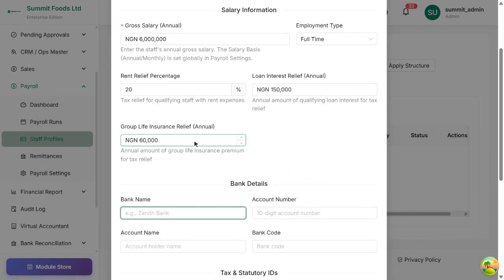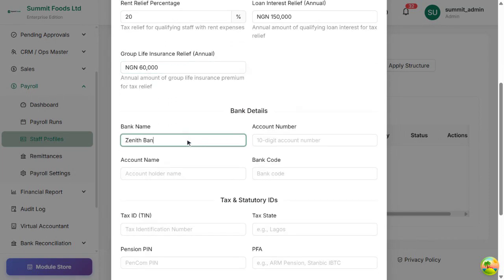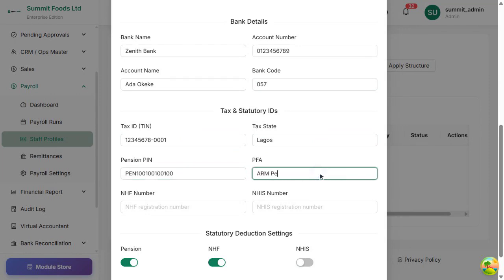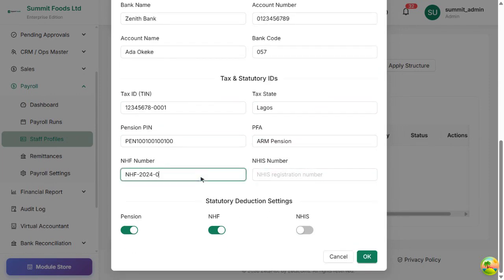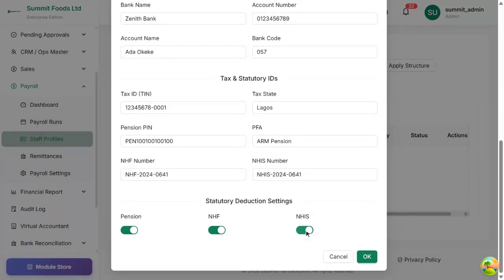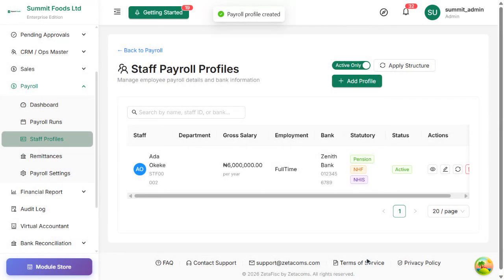We add any tax reliefs she qualifies for of rent, loan interest and group life insurance. Then her full bank details, bank, account number, account name and sort code, which payroll uses to pay her. And her statutory identifiers, her tax ID, tax state, pension PIN and fund administrator, and her NHF and NHIS numbers.